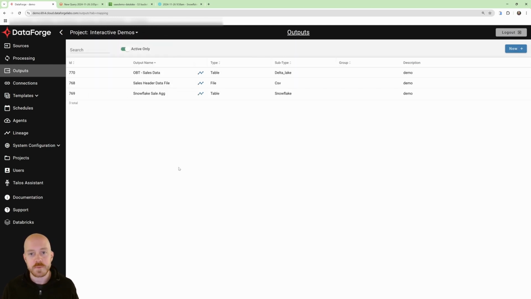So that's everything about how output mappings work, how you could create different output connections, how you would map your different sources to different outputs. Again, just as a reminder, one source can be mapped to many different outputs, and many different sources can be mapped to one output. So it's a many-to-many relation, extremely flexible and very easy to use.